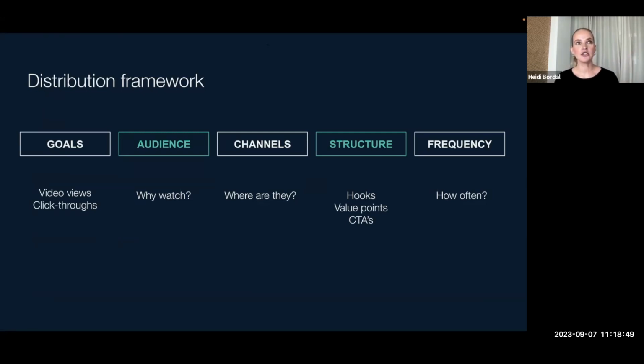And of course, the channels, decide on where they are. Your future investor might hang out on LinkedIn because they're looking for professionals like you. But your next client might be spending even more time on Instagram. So decide on your channel and what format works for that channel best.